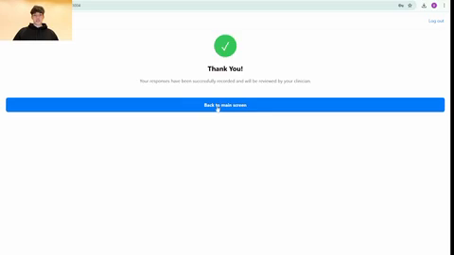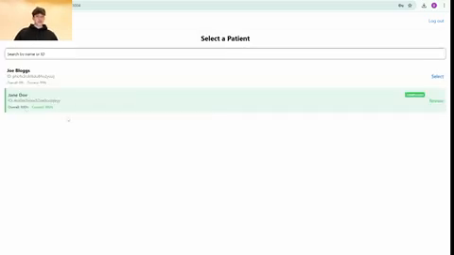Perfect. Then you can go back to the main screen, and you can see that we've got 100% on this client we've just done. Then I'll pass it over to Ben, who will show you the report generation.